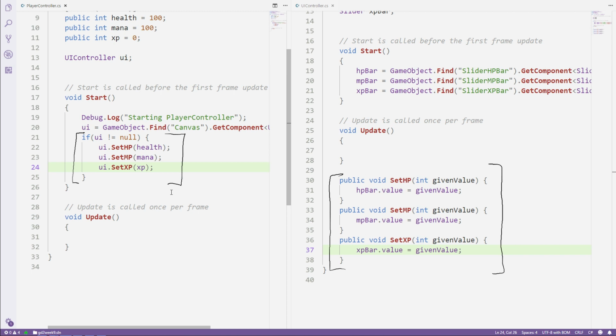When you hit play, yeah, see, no, it doesn't. That's not working. Your name on your sliders, like slider HP bar right there, needs to be exactly the same in your code when you do GameObject.Find. Got it. So those match.